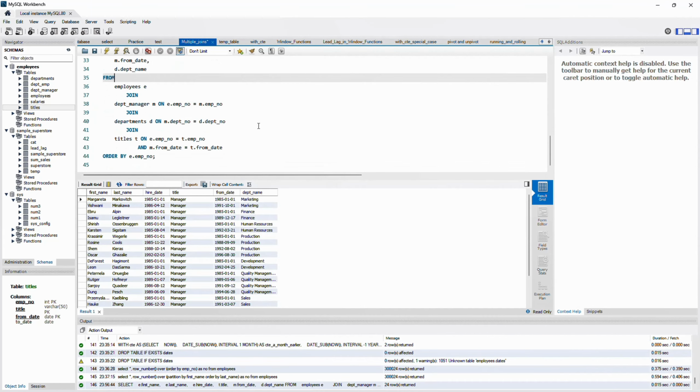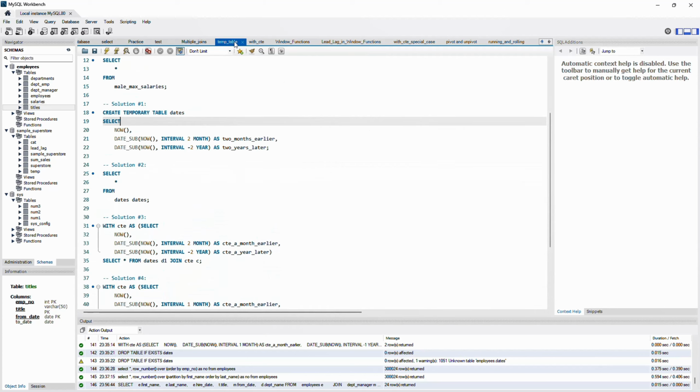So this is what we are getting after executing this one. How many rows? 24 rows. And what do we have? We have the information of first name, last name, hire date, title, all our managers, from date, M is department manager, and department name. So that is the data that we are getting out of it. Now let's just save it. Now moving on to the next one.